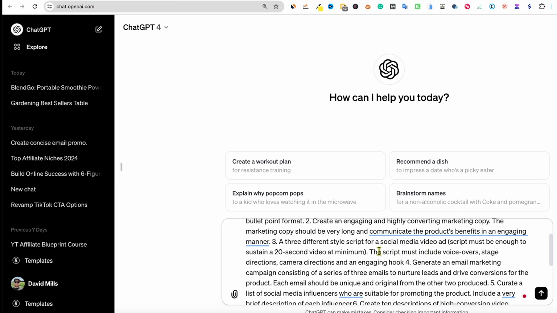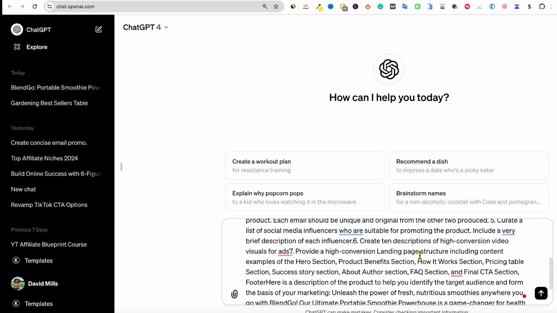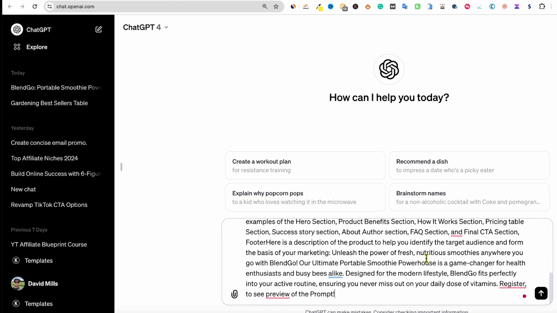That can be so you can create your TikTok video. The script must include voiceovers, stage directions, generate an email marketing campaign of 3 emails to nurture your leads. It just continues to go. Landing page structure, included content. So you can build your website, have emails ready to go, your video ready to go. This thing is a powerhouse prompt right here.